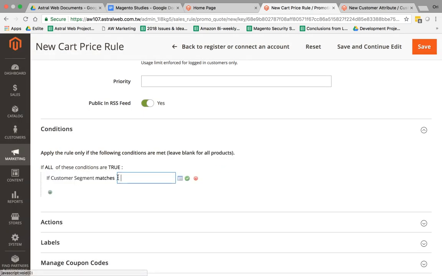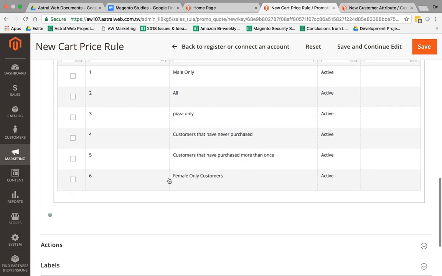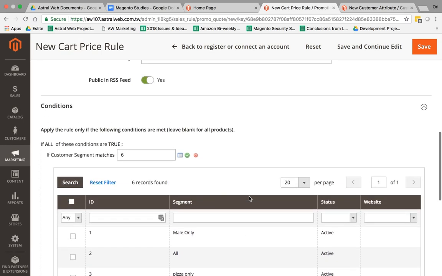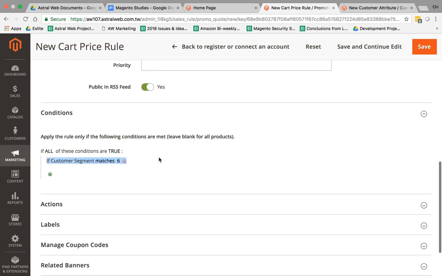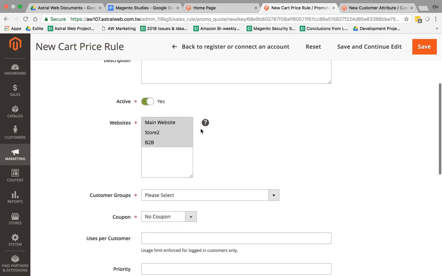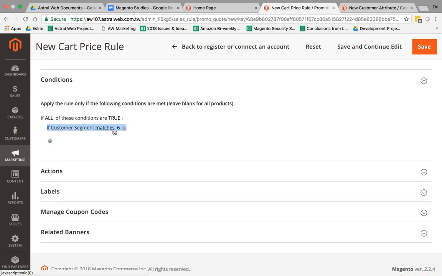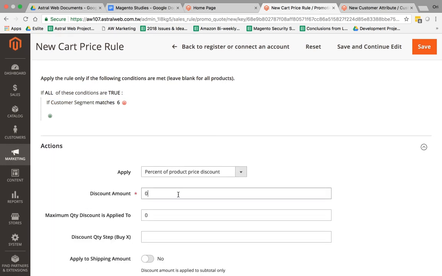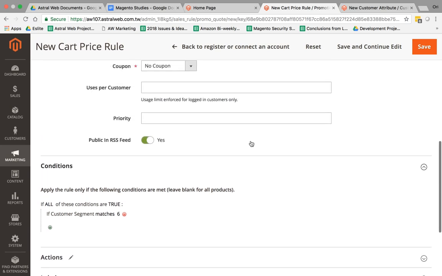This is the condition you want to select, for example, female only. Right here, I'm going to click on this, and now I have the customer segment. So it'll only apply this 10% off in these stores if the customer segment is female only, ID number 6. Then I would give, for example, 10% off, and I can save it. That's it. So this is the first thing that's very powerful to use for segments.